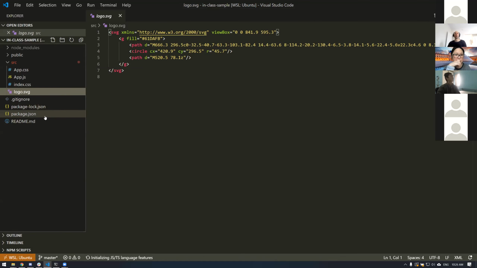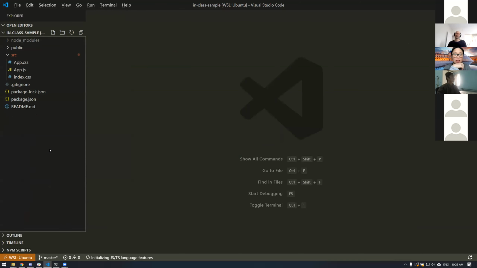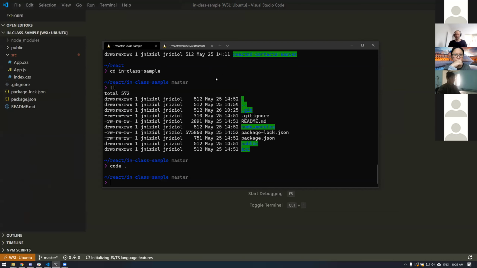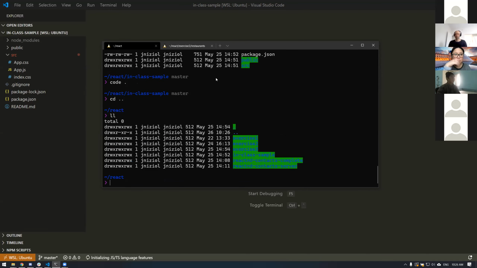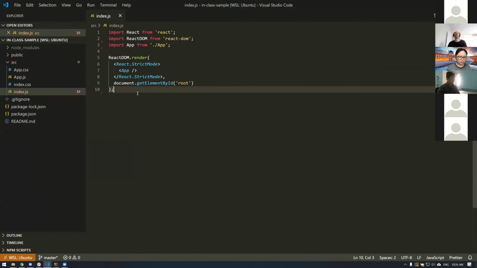Oh, whoa, I deleted the wrong one. That's fine, I'll copy one from the other. So we're going to copy exercise 1 restaurants src index.js into in-class sample src index.js. So we'll just copy that over. Cool, we got that back. All right, so we have our four things here.